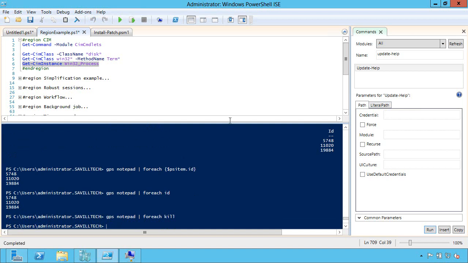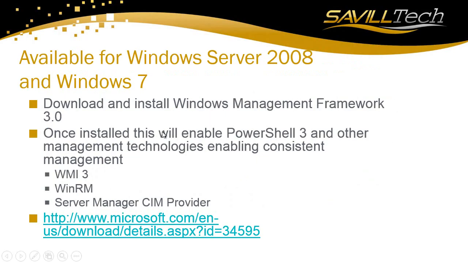Now this looks great. This is Windows 8, Windows Server 2012. It's just there. But it's also available for Windows Server 2008, 2008 R2, and Windows 7. Go and download the Windows Management Framework 3.0 and install it. It not only gives you PowerShell 3, it gives you the new updates to Windows Management Instrumentation, Windows Remote Management, and that SIM provider for Server Manager that lets us manage Windows Server 2008 and 2008 R2 from the Windows Server 2012 version of Server Manager. So a great, great feature.